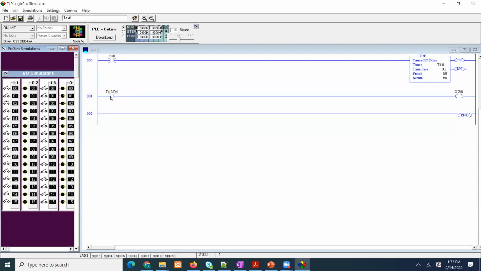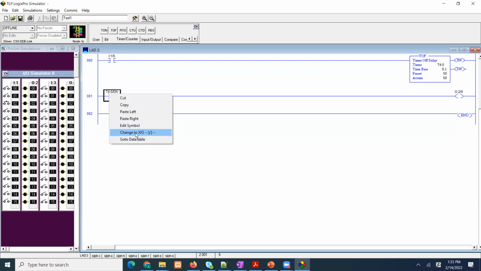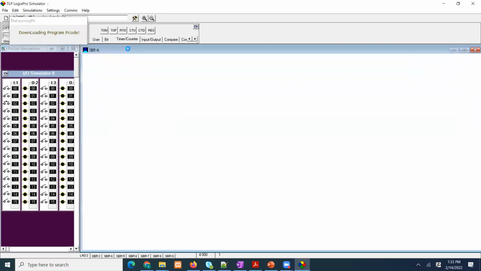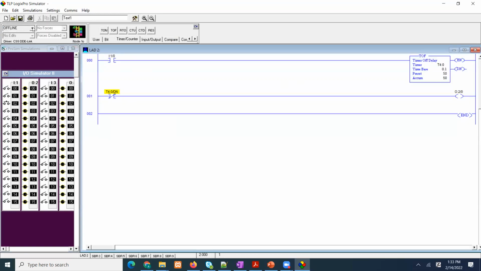So let's now change this to normally closed. So this was normally open. Let's change it with the instruction. And the timer is what kind? It is timer off, yeah? Download it and go online. And if you guys see, close, open. Now wait, okay? Let's start from the beginning.